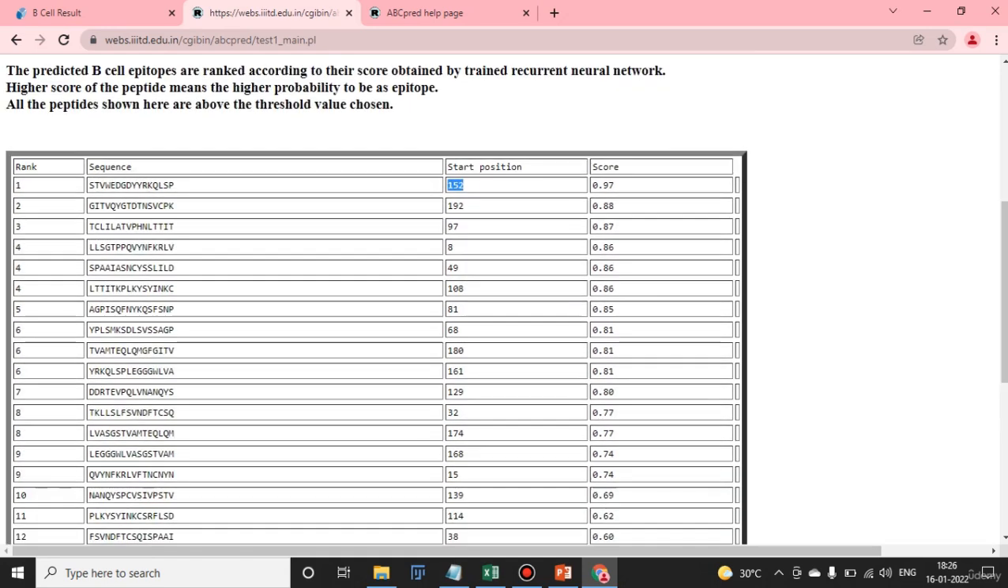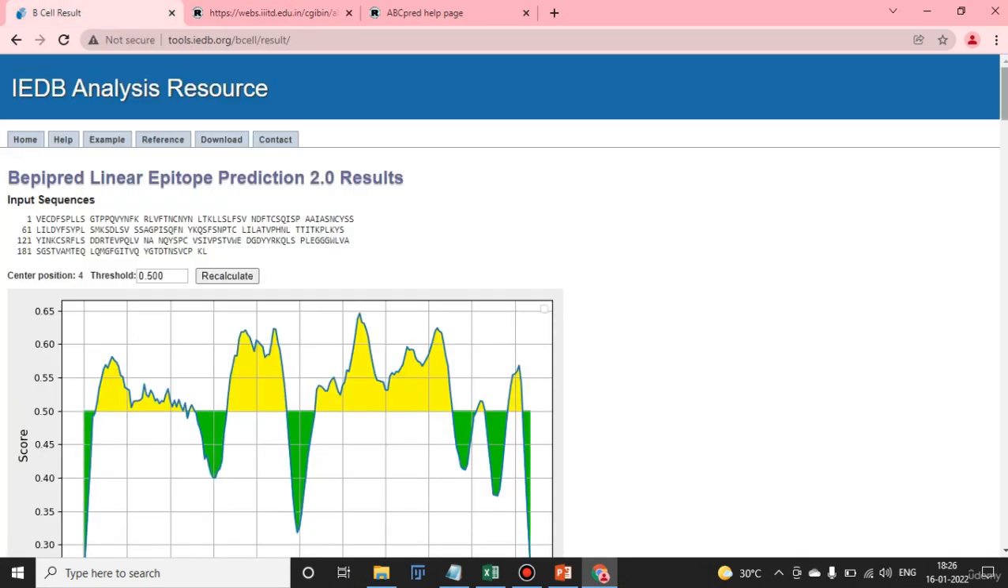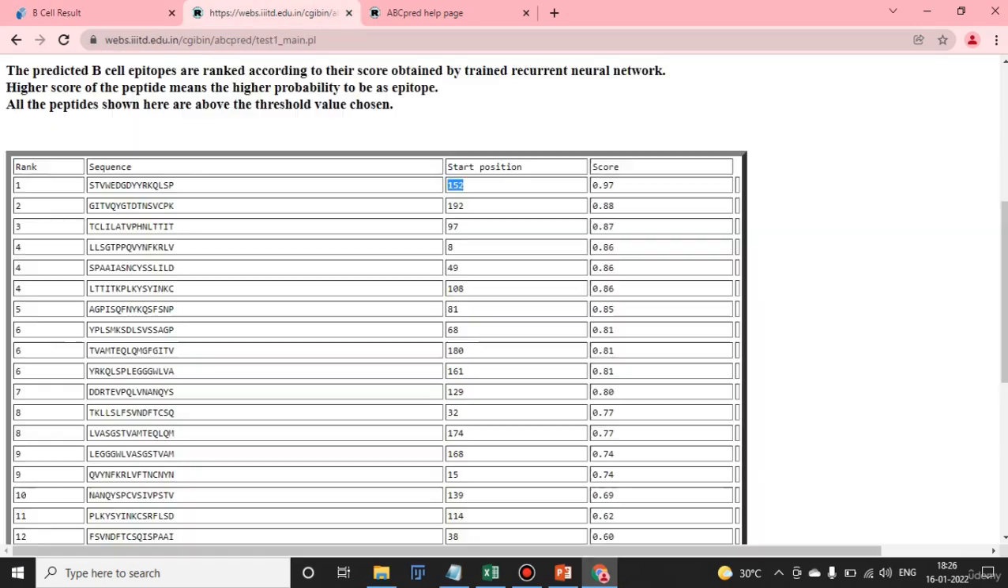Okay, so here only the epitope values were written. On the previous server, it was mentioned as E for epitopic regions. Here only the epitopic regions are mentioned. Okay.